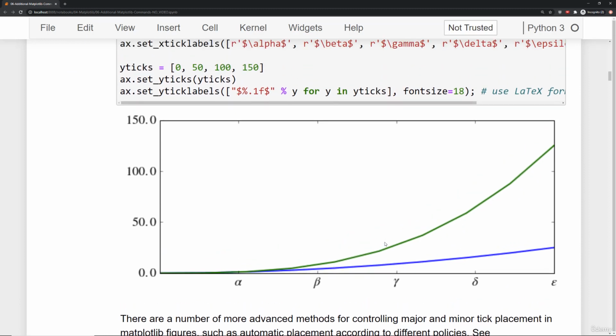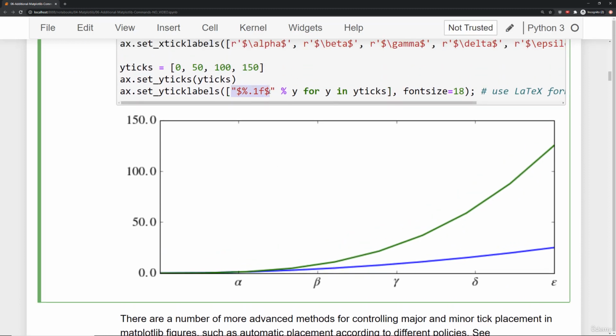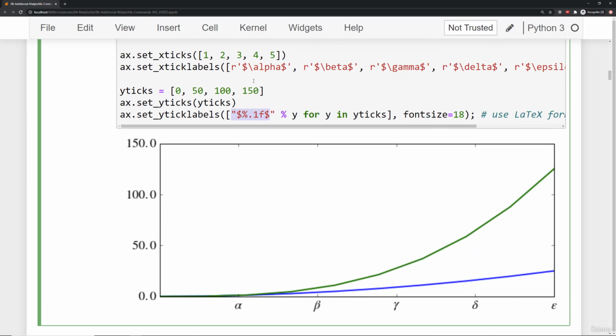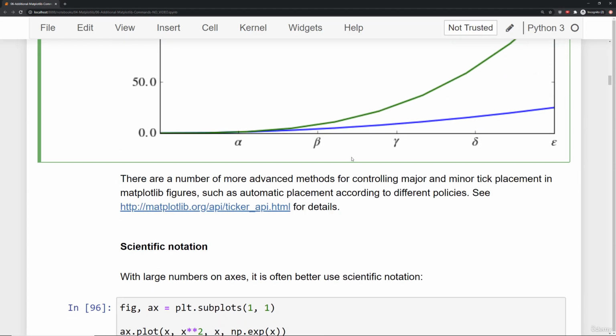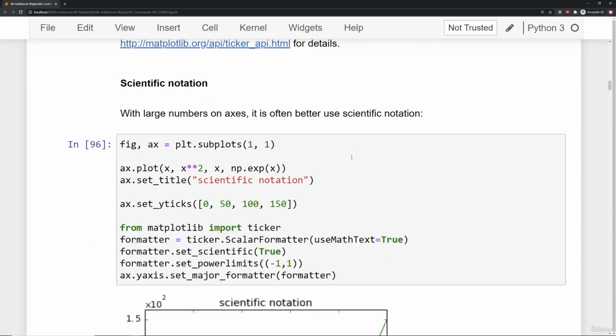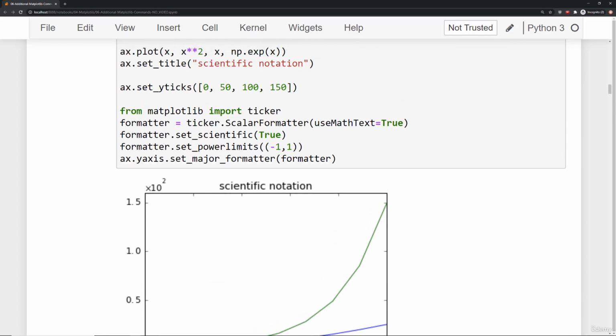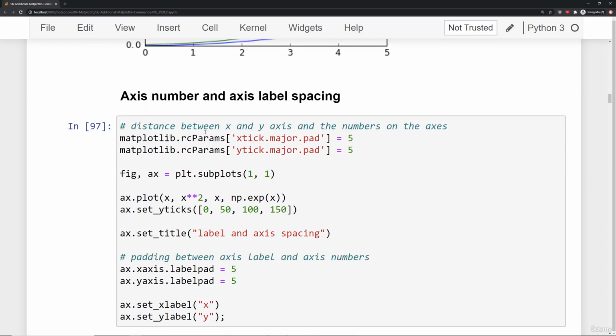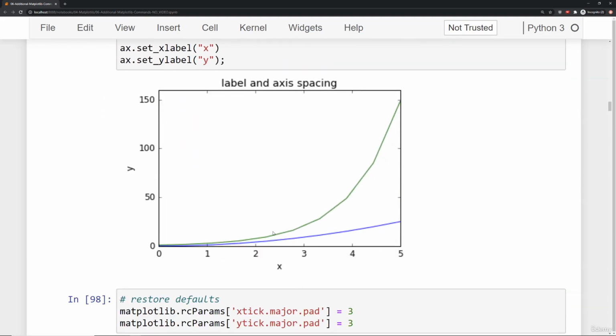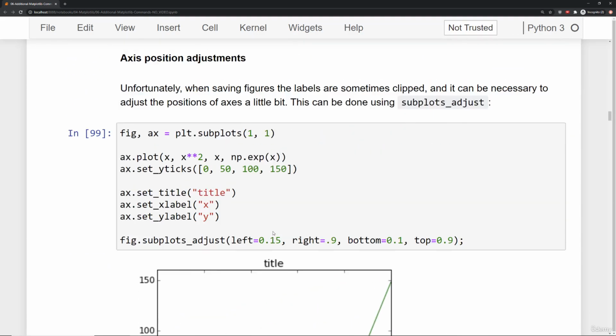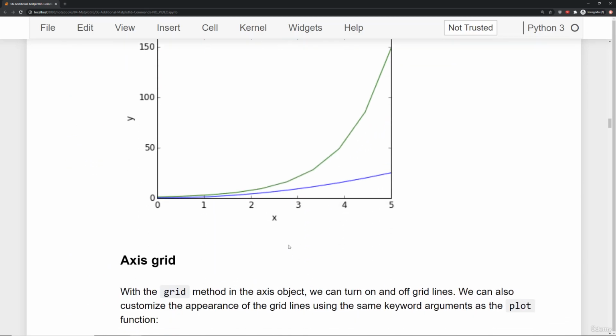You can even see here that with these dollar signs, it's able to take in LaTeX code, so it has Greek letters like alpha, beta, and gamma, etc. Not something we really need to worry about, but it is available to you. There is scientific notation. Notice we can say 1 times 10 to the power of 2 for really large numbers here. That's available to you as well. And then there's more complex axis number and axis label spacing that is available, and you can also adjust those position arguments.